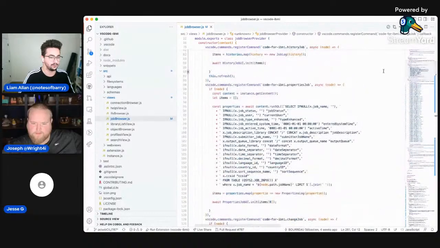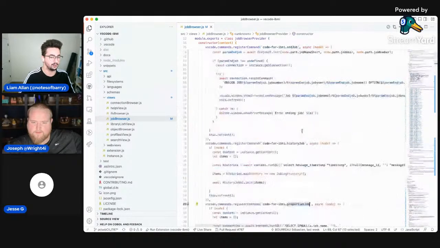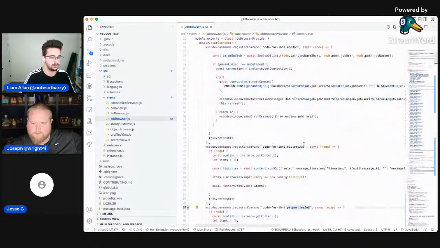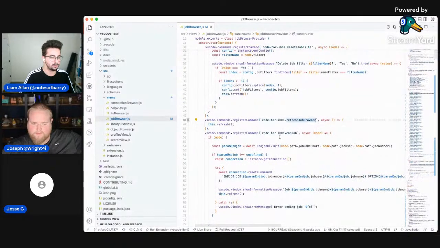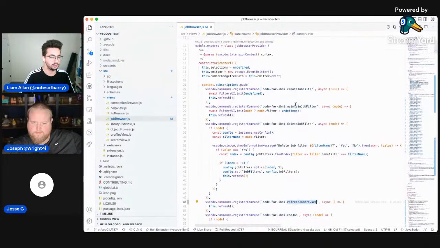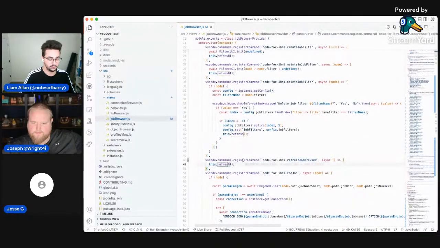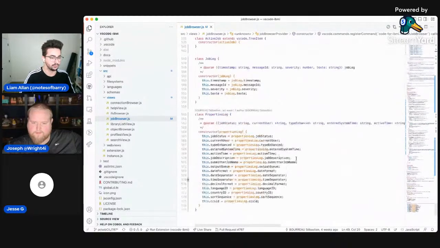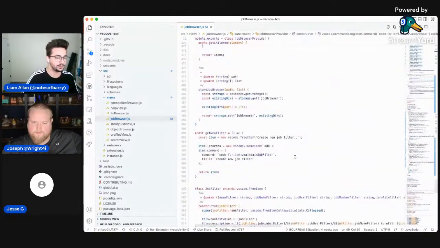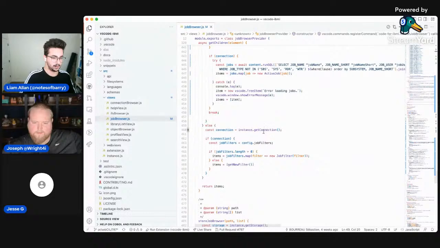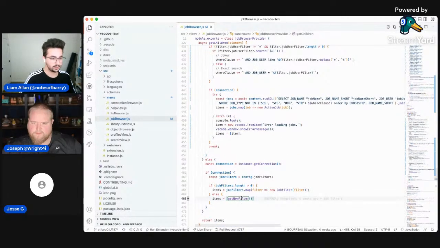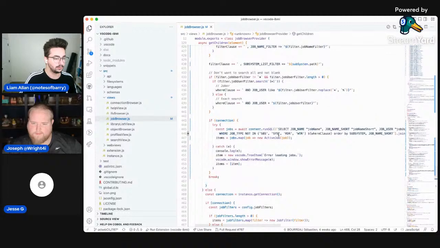Yeah. So properties job, that's to change the job, I think. History job, that gets the actual table for the job log of the job. End job, refresh job browser, maintain job filter, create filter. Okay, so let's go down to get children. That's where it does all the work. Those are the classes for it. Get connection, job filters, get new filter. No, we know about that one.